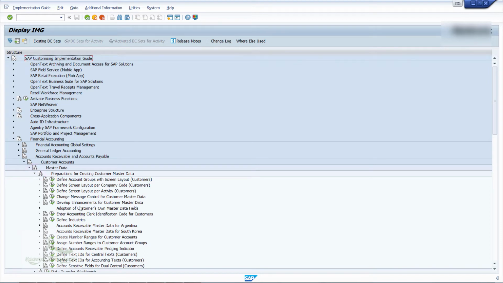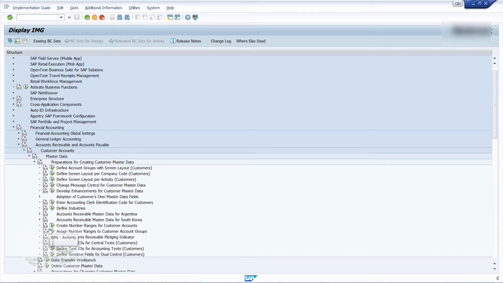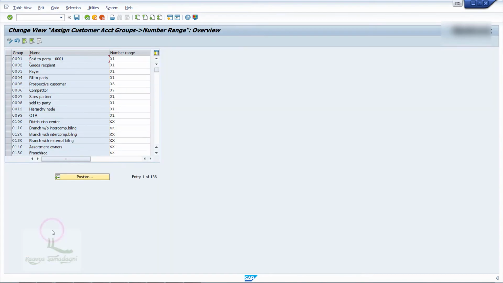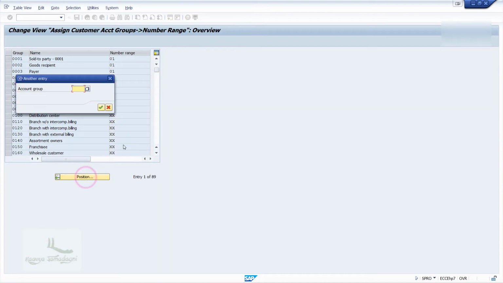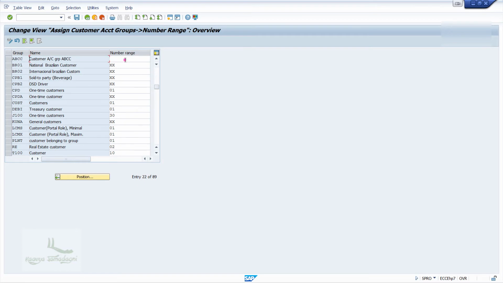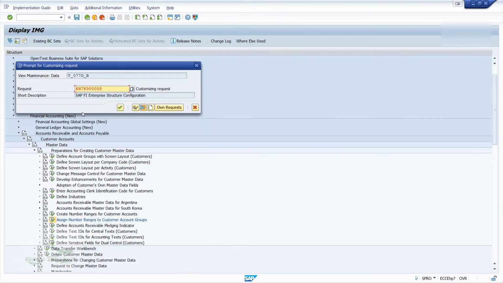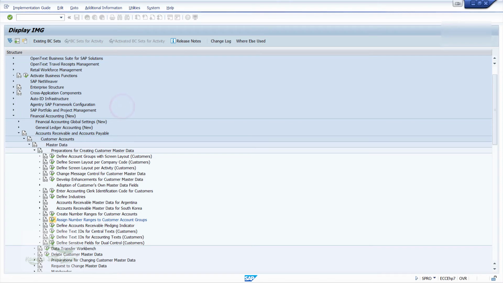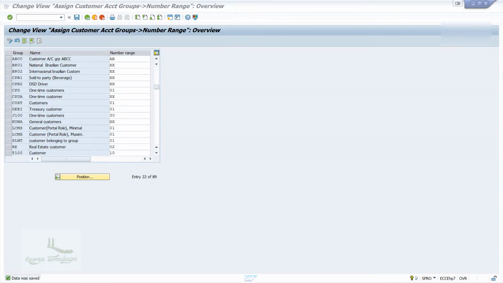And finally, click on this Assign Number Ranges to Customer Account Groups, wherein I'll just click on this position button and I'll enter the account group. I'll enter the account group as ABCC and I'll just hit enter. Okay. Here, I'll assign my number range AB to account group ABCC and then I'll just save the settings. Now, the next configuration is maintaining the number range for the customer documents DA, DR and DZ.